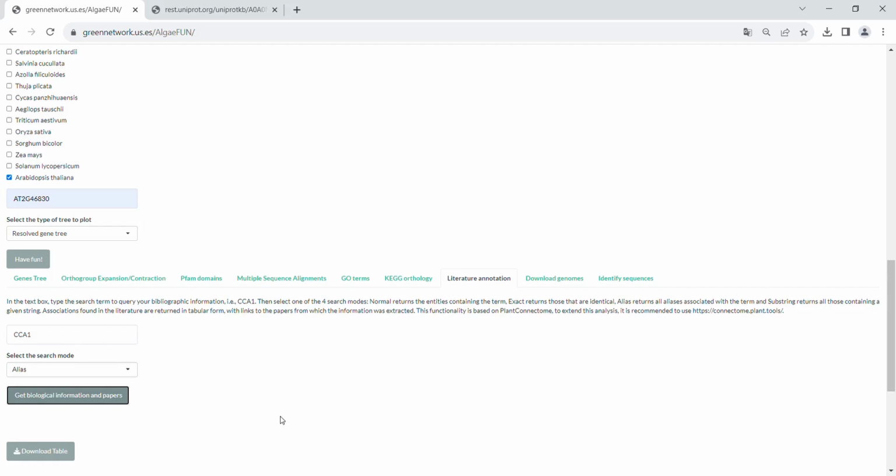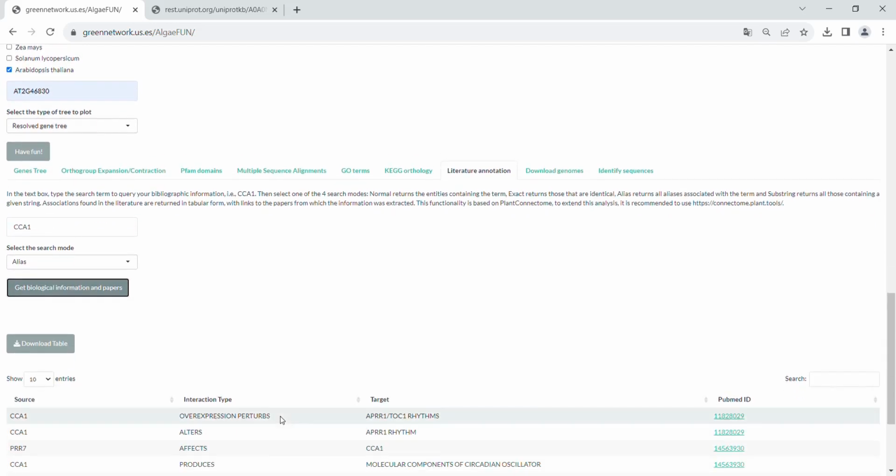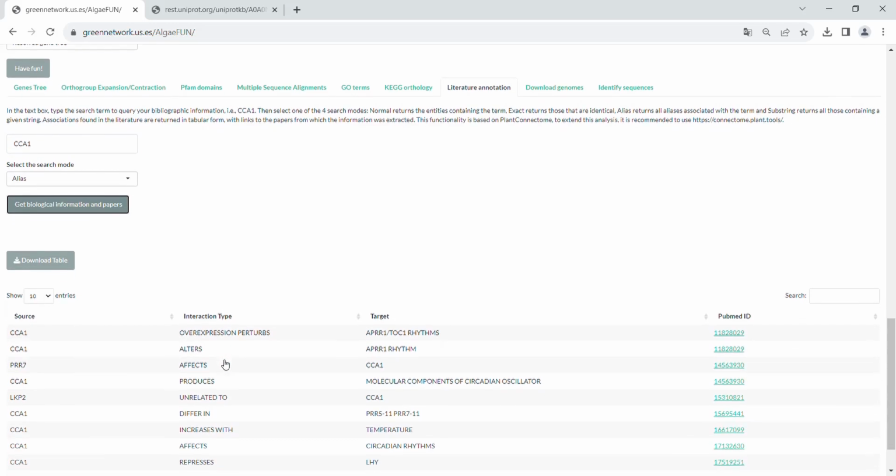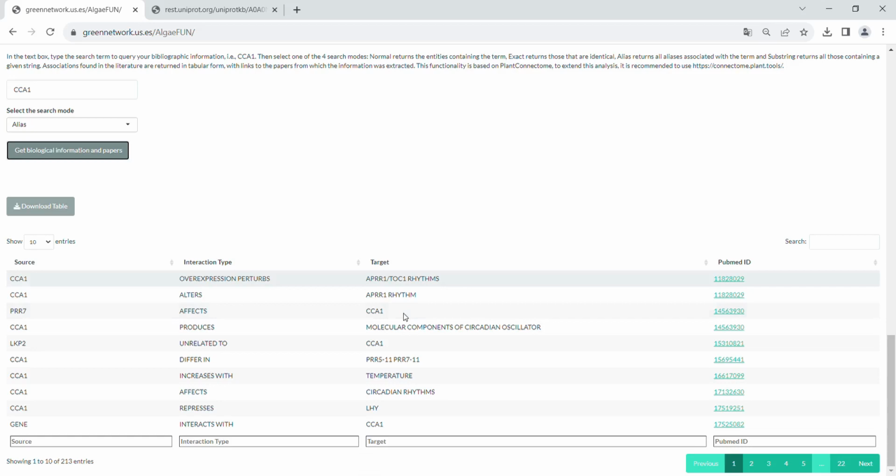Once the analysis has been performed, the result is presented as a table with two biological terms connected through a type of relationship. In this case, it is referred to as interaction type. To expand or check a specific piece of information, a direct link to the paper from which the information was extracted is also provided. For example, we see how PRR7 affects CCA1 and its corresponding paper.